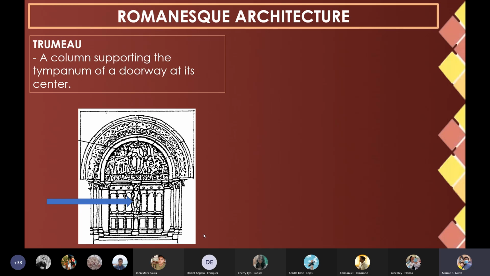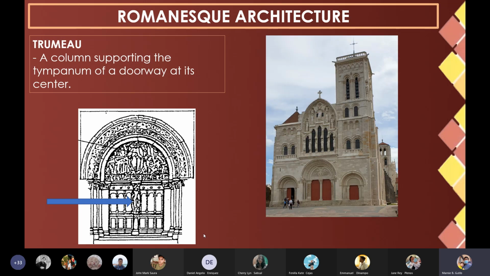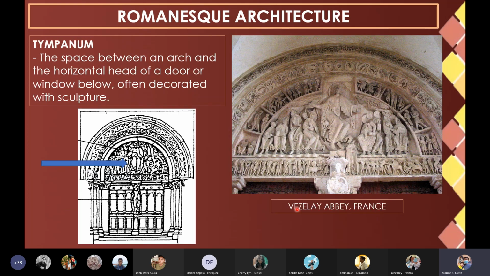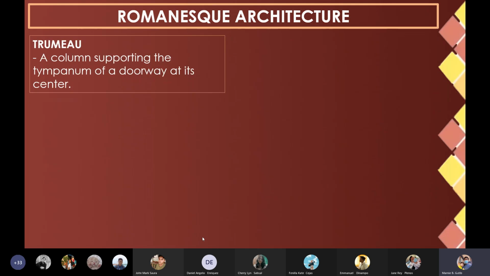Okay, so going back to that example, so nga na siya forma sa actual. So asa man ang trumou anak? This one right here. Kani siya, kani center. So again, unsa ni siya nga example? Vézelay Abbey in France.